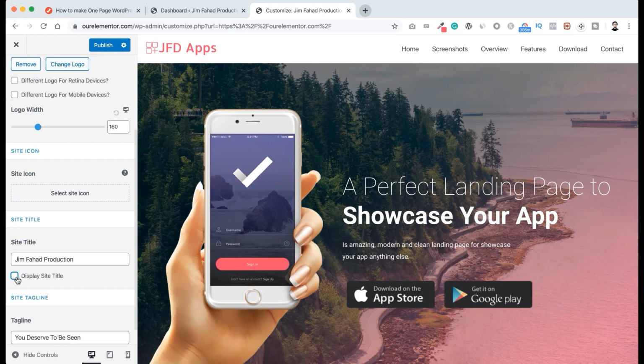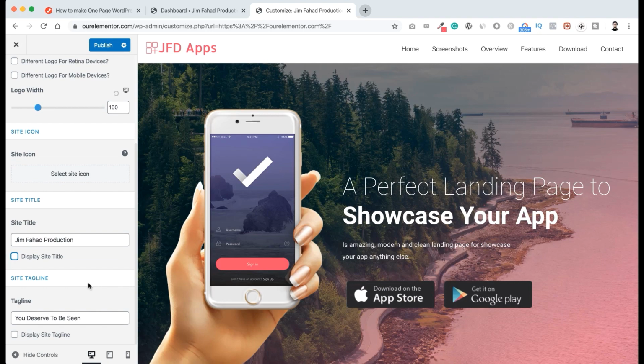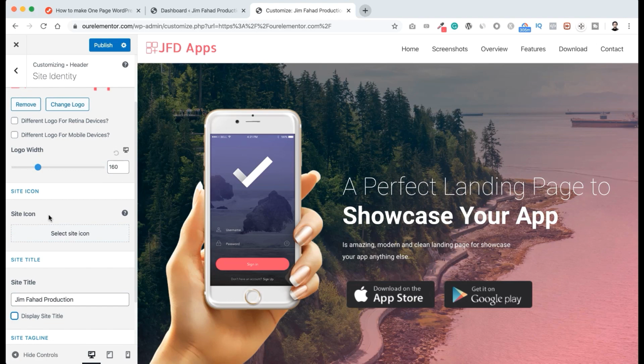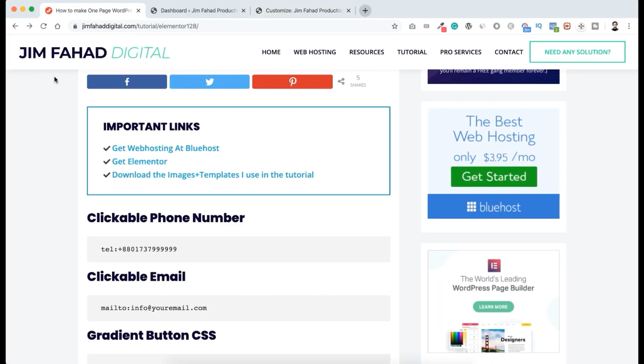I like it. Now if we scroll down from this left bar, here also you'll find the tagline. By default, it's deselected, so you don't need to worry about that. Then here you can see the option for site icon. Like if we go to jimfahaddigital.com, you can see a fav icon, a little tiny icon at the top of this browser. This is the fav icon or site icon.